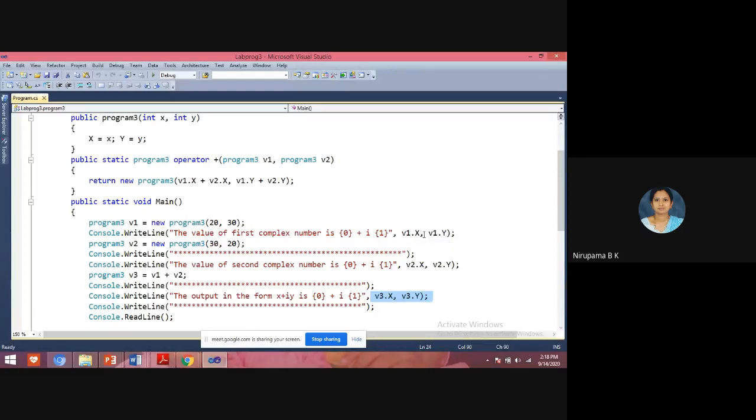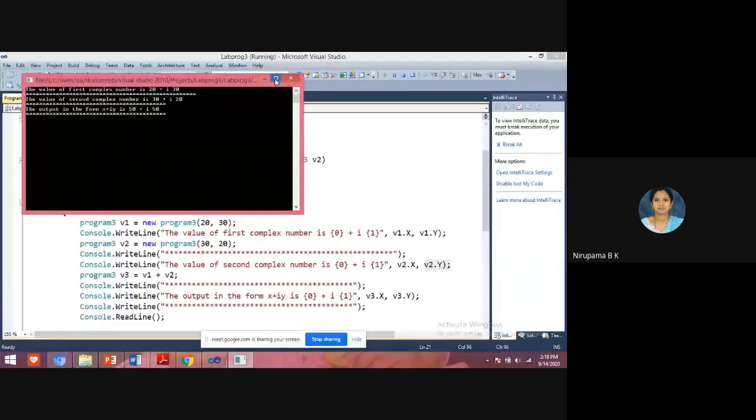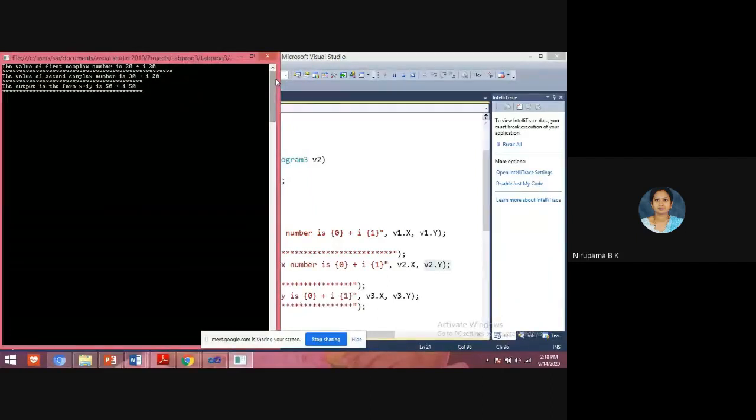v1 dot x is 20, v1 dot y is 30, v2 dot x is 30, v2 dot y is 20. Now I'll run this program. And this screen size, font size I cannot increase. So this will be the output.